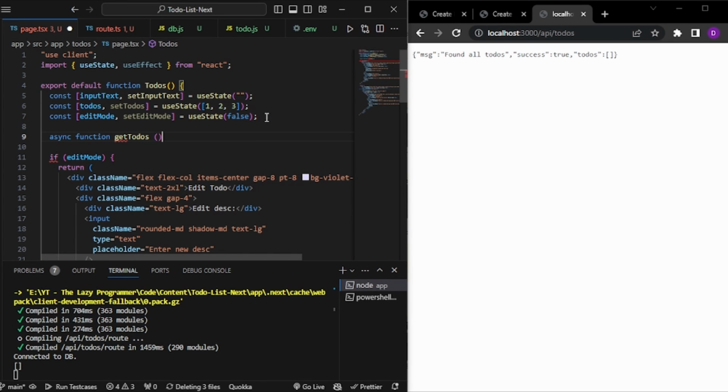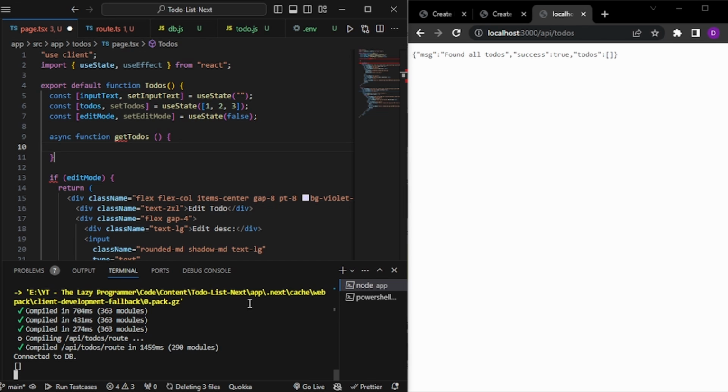So anyway, as you can see, this thing has loaded. So found all to-dos, success true, and to-dos is empty, so we have nothing. And as you can see, connected to DB in the console also, so our database connection works and everything works. So now we just need to create the backend routes, and then accordingly fetch those things from the front end. So that's all we need.